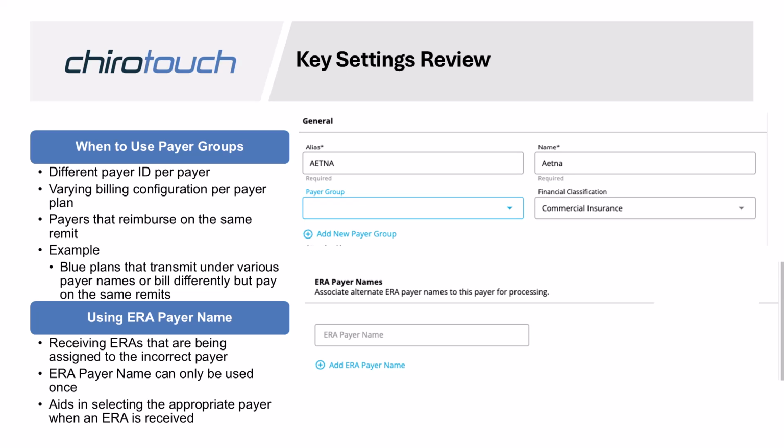Next up, I want to talk about the ERA payer name. So this is a field towards the bottom of your payer plan. And so this field, we use this to associate your ERAs. So if you're having ERAs that come in and are assigned to the incorrect payer for any reason, if you were to go to your ERA report and copy the payer name and paste it right in here, those remits for that payer will now only assign to that payer.